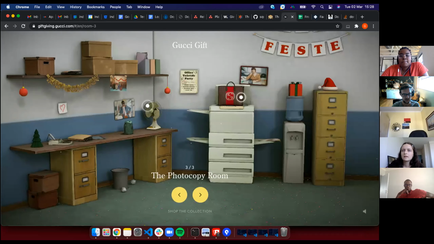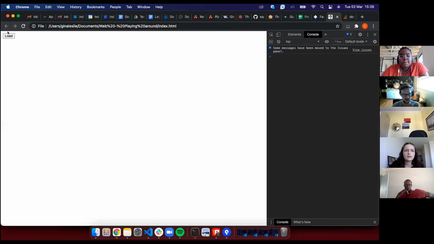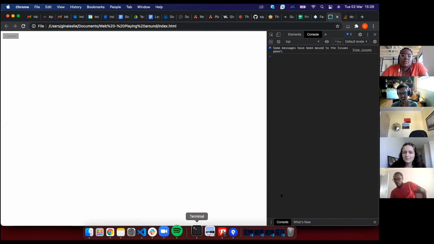Oh, this is me playing around with the moving favicon. If you press load, you see it here. That's using the canvas and context, so the draw stuff. And yeah, that's what I want to show. That's really cool.